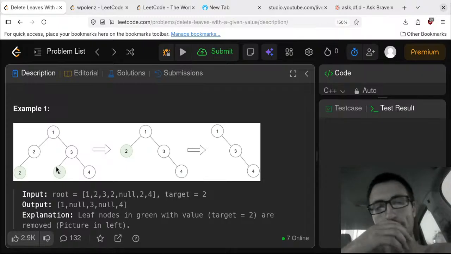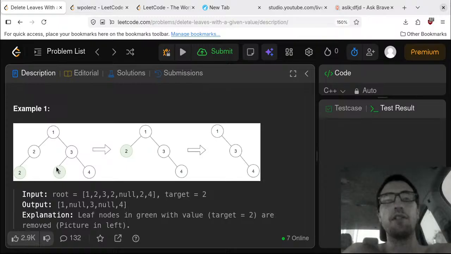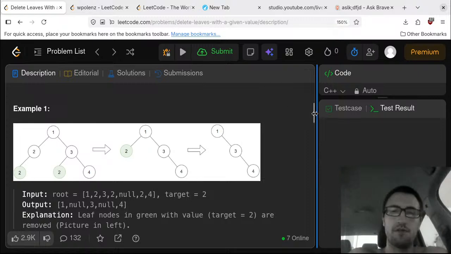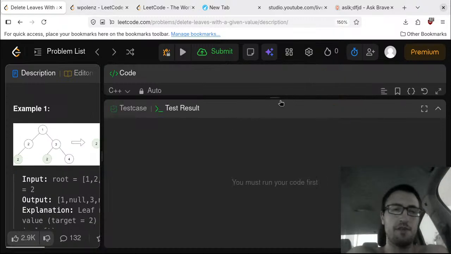Do you have to delete the root node though? I think for the root node I'll just check in an if statement. That works. Post-order traversal seems okay here. Give it a shot.